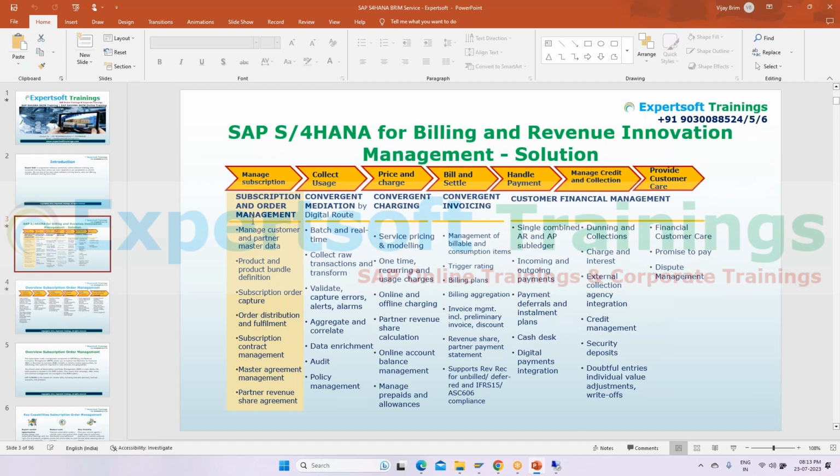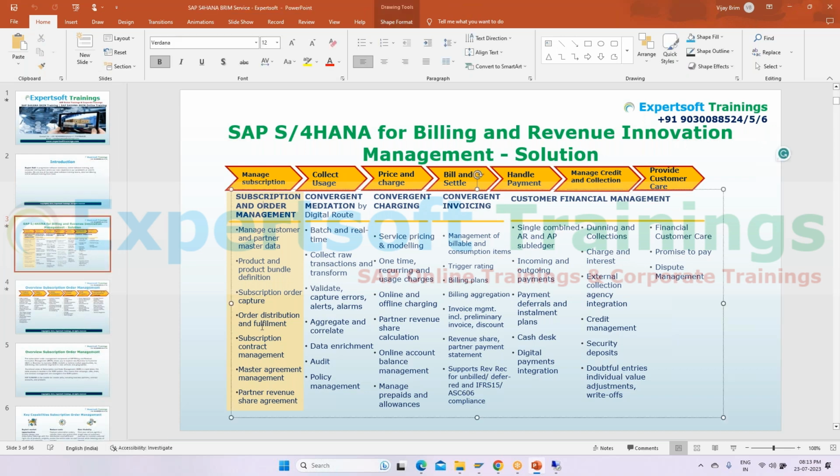You guys go through it. In this presentation, the first slide covers, when I talk about subscription order management, what all the topics are there. Likewise, for collecting the usage, what topics we are going to cover. This is theoretical, and this is required for your certification purpose. That's where I added this slide, so that you can easily grab the information from here and clear the certification.